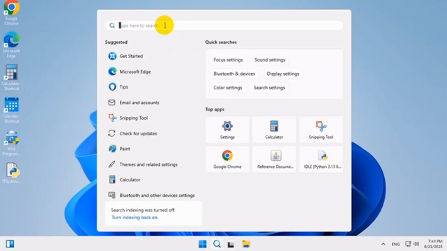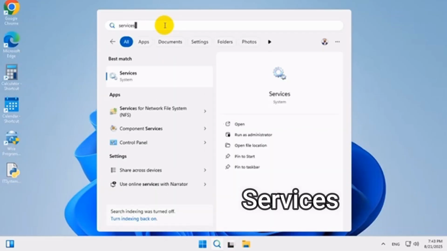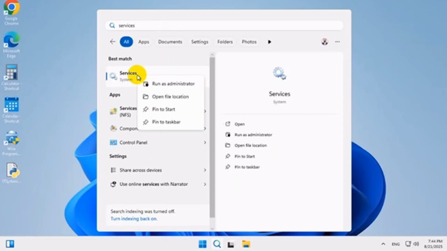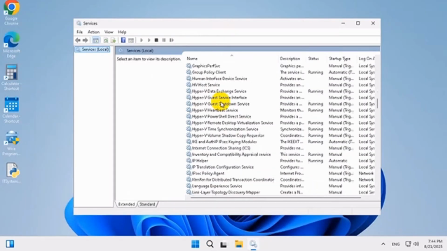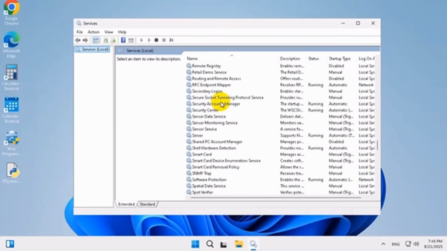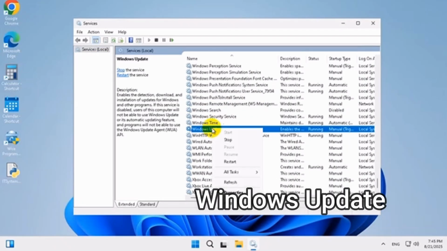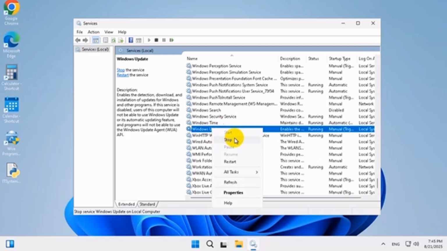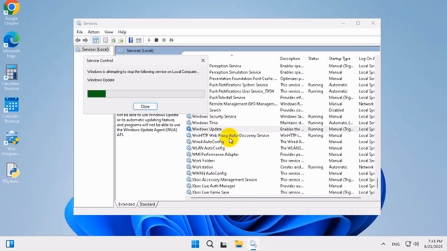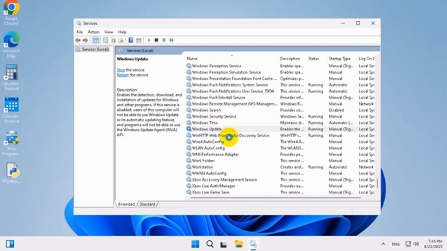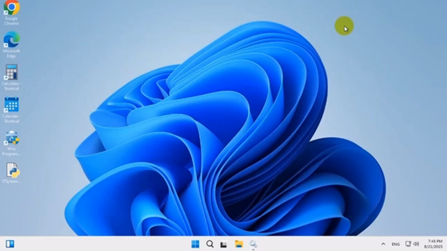Go to Search. In Search, type Services. Right-click on Services and click on Run as Administrator. Scroll down and find Windows Update. Right-click on Windows Update and click on Stop, to stop Windows Update service. Now minimize the Services window.